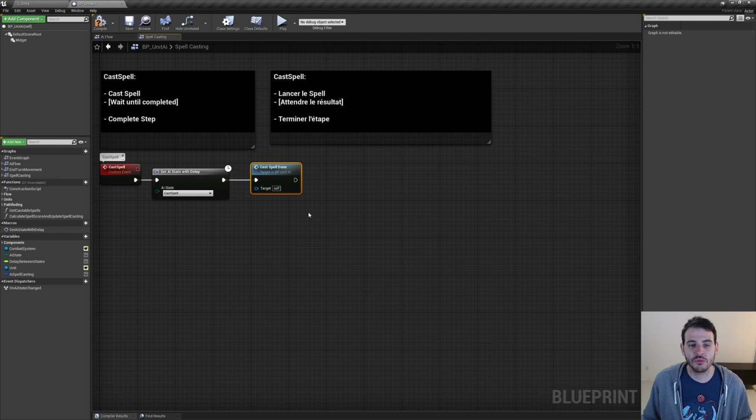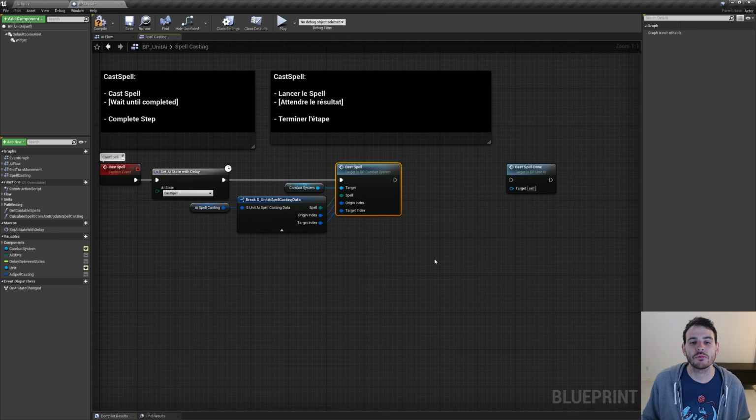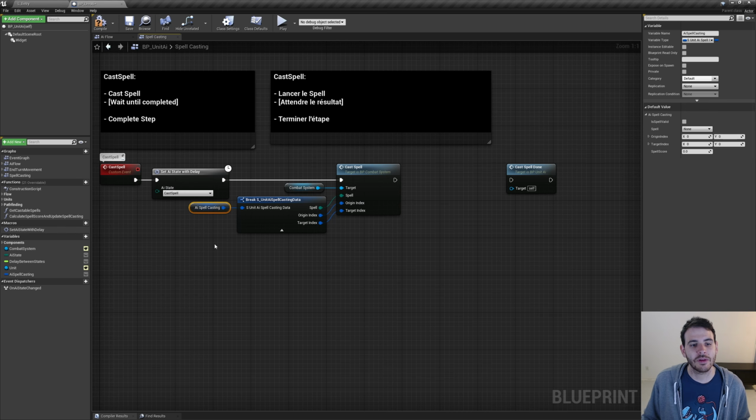So I'm just going to move the spell casting done out of the way right here, and then in between I'm just going to ask the combat system to cast my spell. So in the AI spell casting right here in the structure, we decided which spell we wanted to cast.